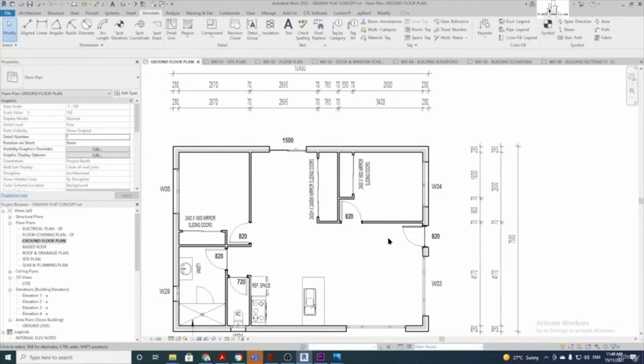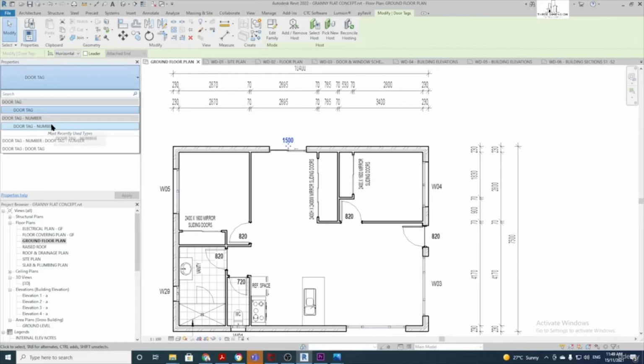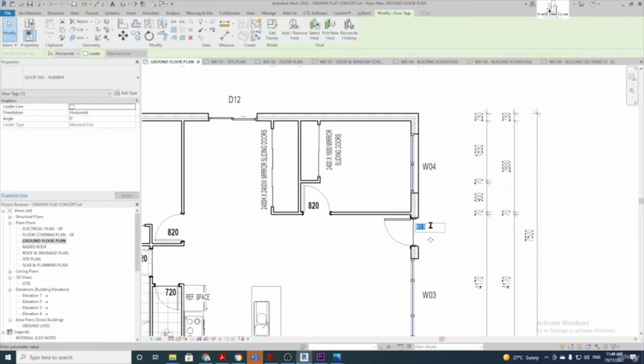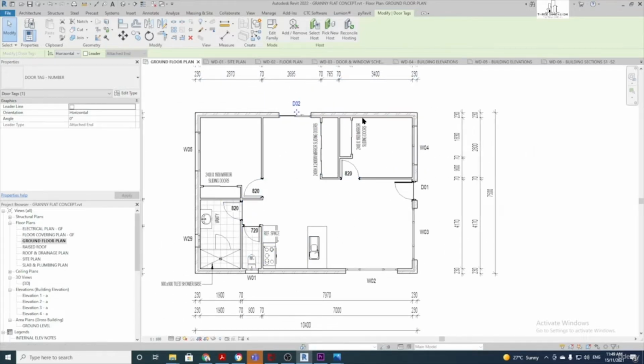And for our doors, the label that's being placed is the incorrect one, so click on the label up here. It says door tag, drop that down to door tag number. Do the same thing for the front door here, where it says door tag, drop down to door tag number. We're going to rename this to door 01, and rename our other door to door 02. So now the windows and doors are nicely labelled.